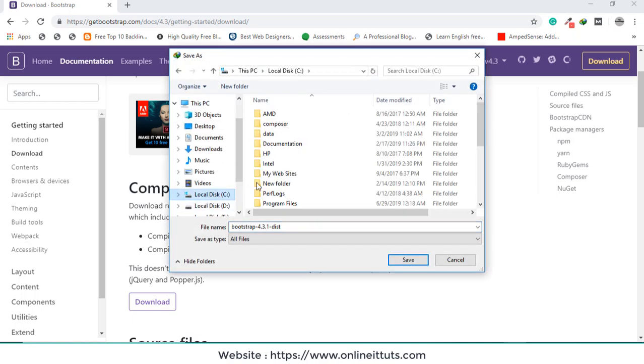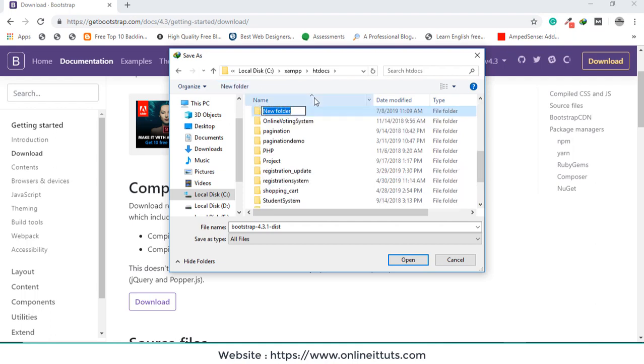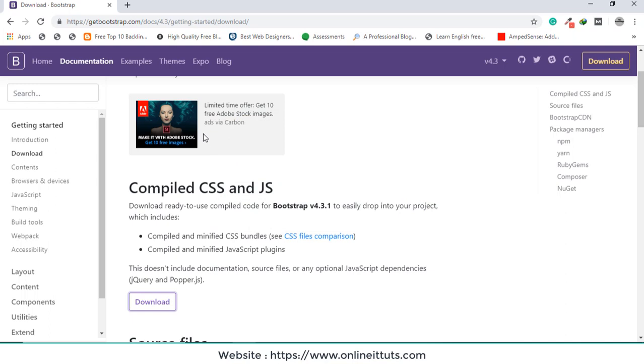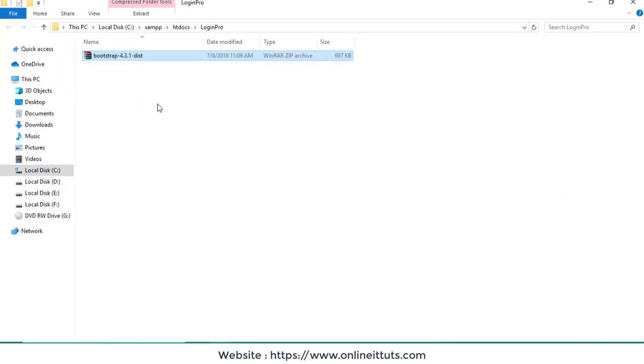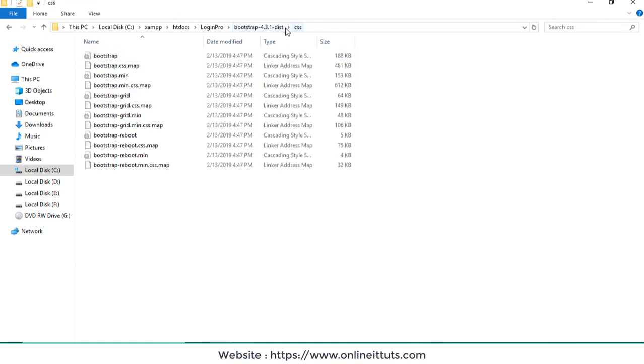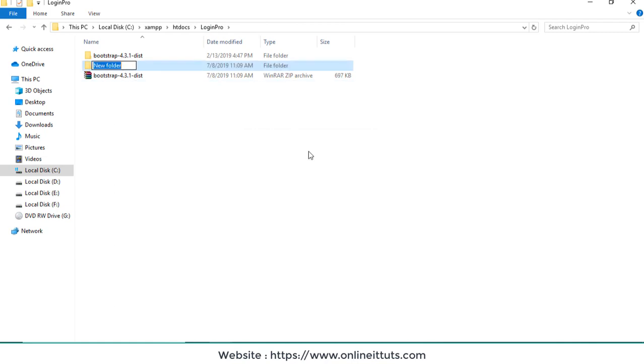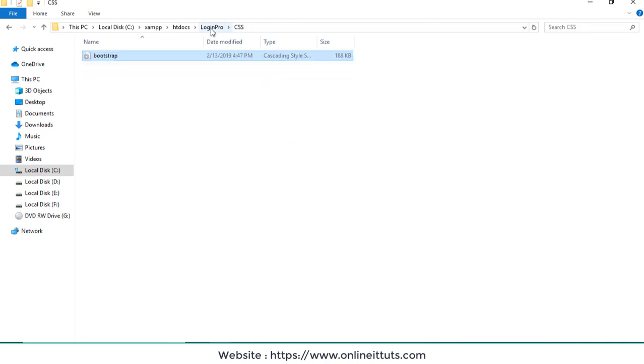So select location. I'm going to select C drive, the same folder, htdocs folder, and create a folder. For example, I'm going to use login pro. Okay, this is my project name. You can write any name, select that and save the Bootstrap file. Open the folder and then right click it, extract the files, and go to the CSS folder, copy, or you can cut the Bootstrap file. Go to your project, create a folder with the name of CSS, right, and save this file. Go to project, remove other files, other folders.